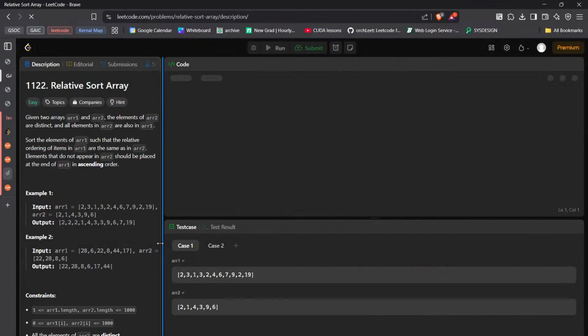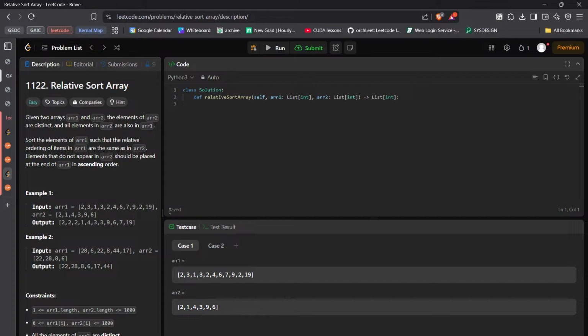What is this? Is this the same question? Not. Given two arrays, array 1 and array 2, the elements of array 2 are distinct and all elements of array 2 are also in array 1. Sort the elements of array 1 such that the relative ordering of the items in array 1 are the same as in array 2. Elements that do not appear in array 2 should be placed at the end of array 1 in ascending order. Array 1 is a mix of all this. Array 2 has 2 1 4 3 9 6. So 2 1 4 3 3 9 9 6.